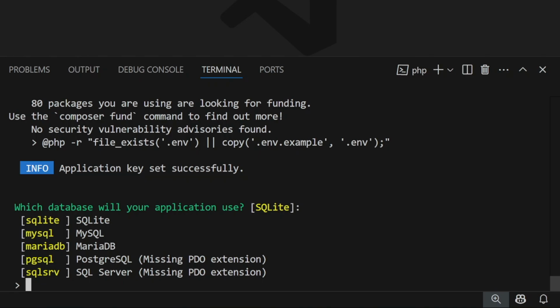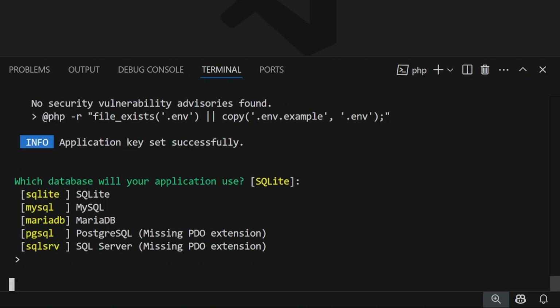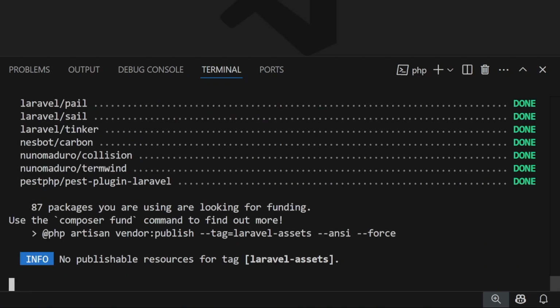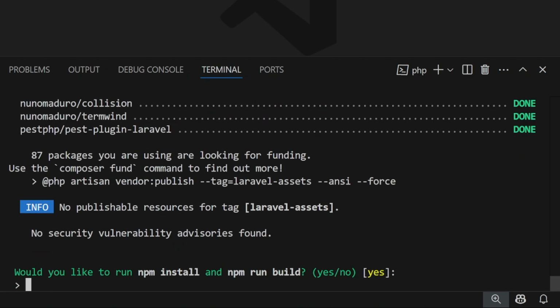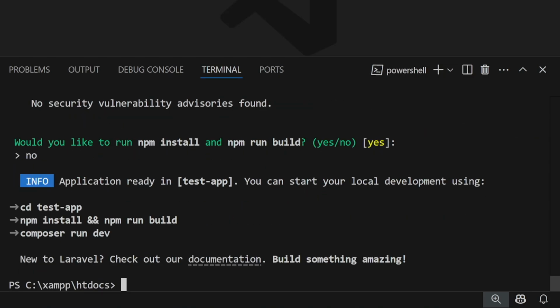So which database will your application use? The default option is SQLite, so I'm going to stick with the default option, so I'm going to hit the enter key. So the next question, would you like to run npm install and npm run build? I haven't installed Node or Node package manager, so I'm going to type in no and then hit the enter key. Okay, after that question, the Laravel application should be set up.